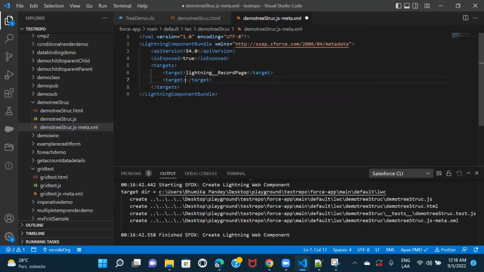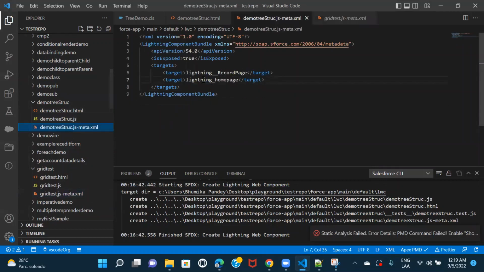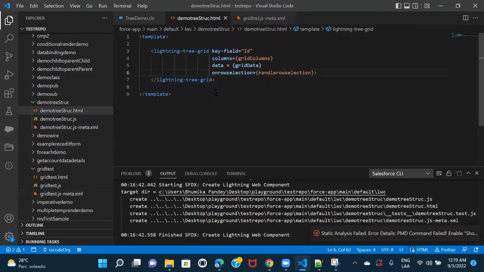And here, what I would be doing is Lightning homepage. I believe this is right. Otherwise, let me just, yeah, it should be something exactly like this. Otherwise, it won't work. So I'm just taking this one. Okay. So the XML file is done. We have defined our HTML file as well.